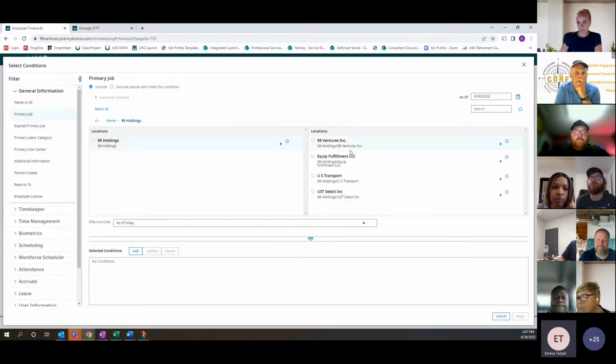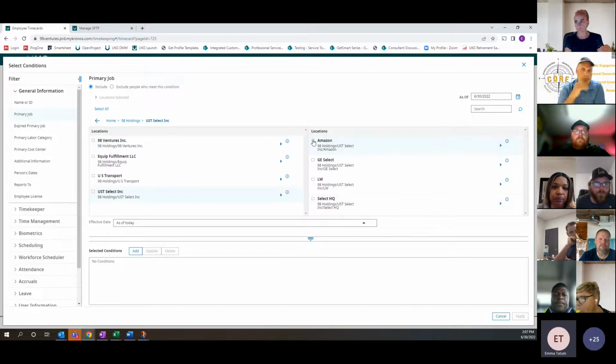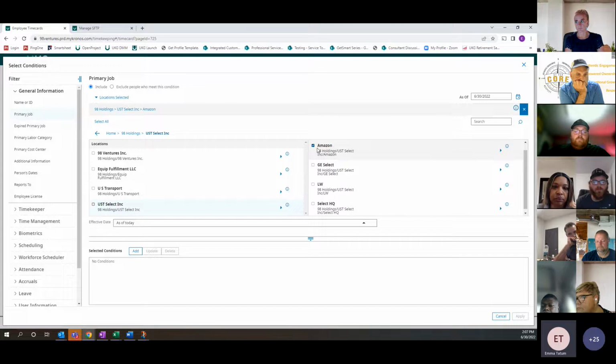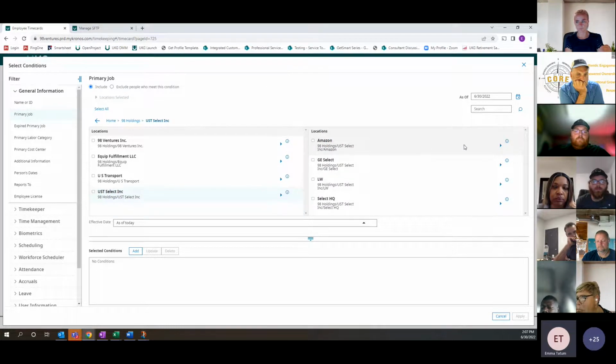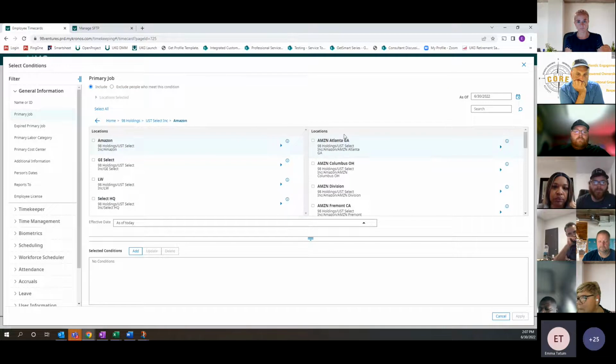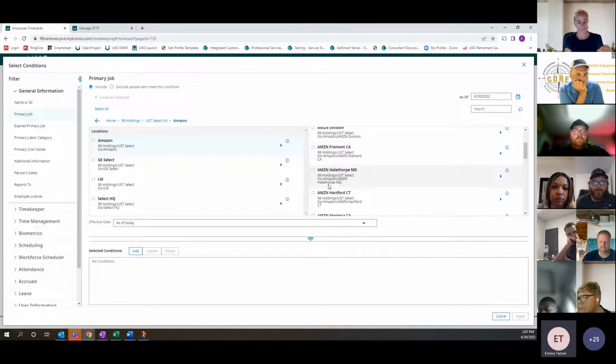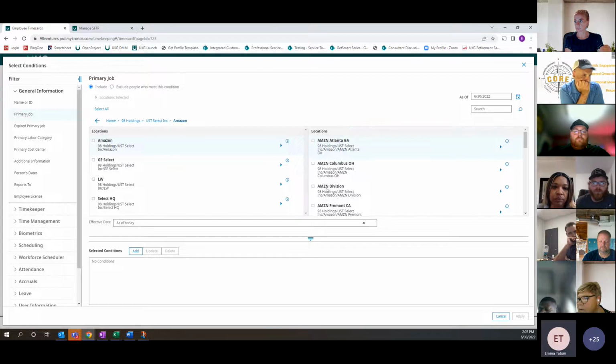This is what we call your business structure. It's really just more of a hierarchy. But let's say you're in UST Select and you need to see everybody at Amazon. You'll just click through until you get to the location that you need to see, and you can select all of Amazon. If you need to further narrow that down, you can click into Amazon and then select your specific Amazon locations. And that goes the same for GE Select, Lowe's, and outside of UST Select as well.